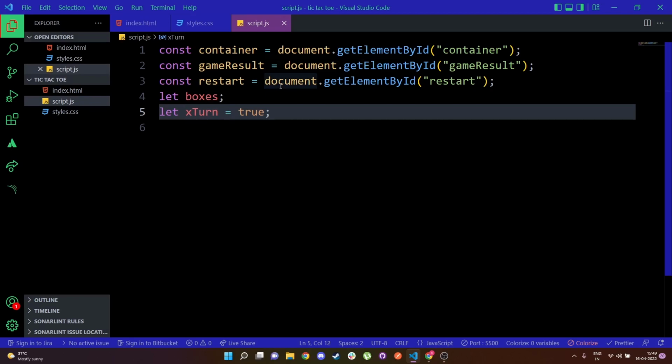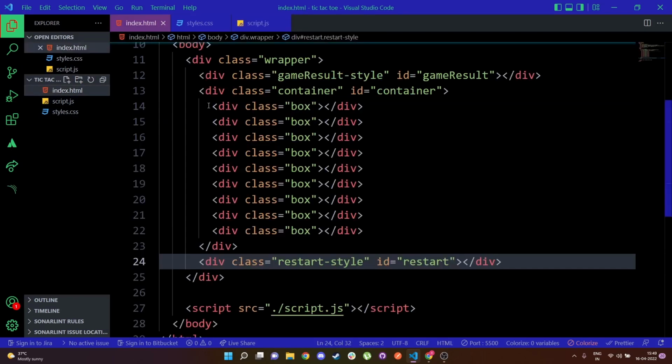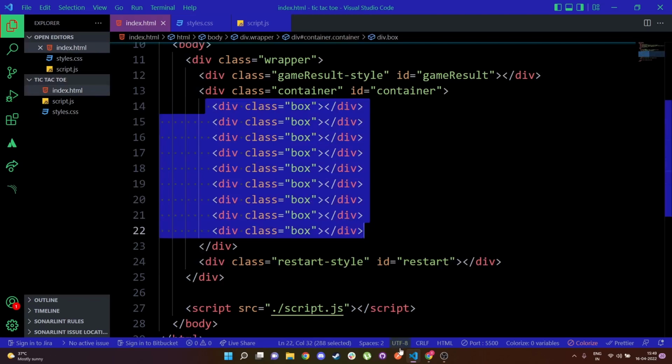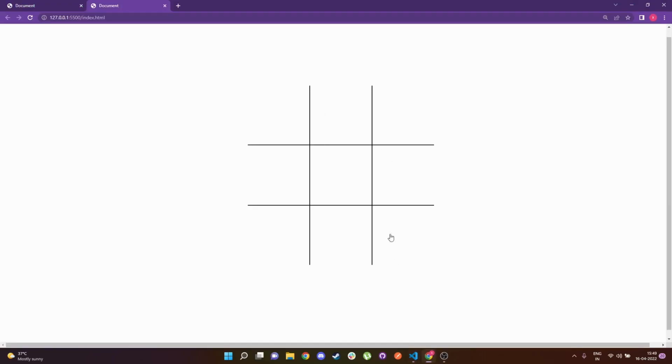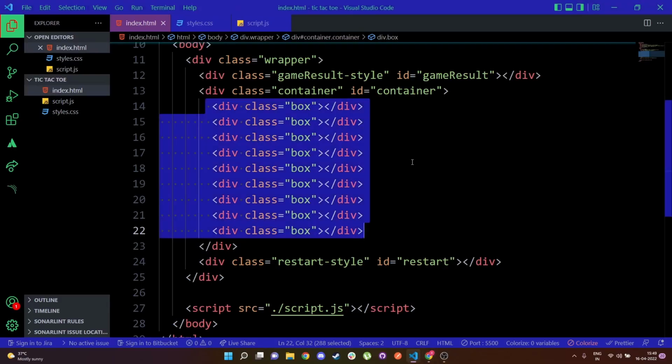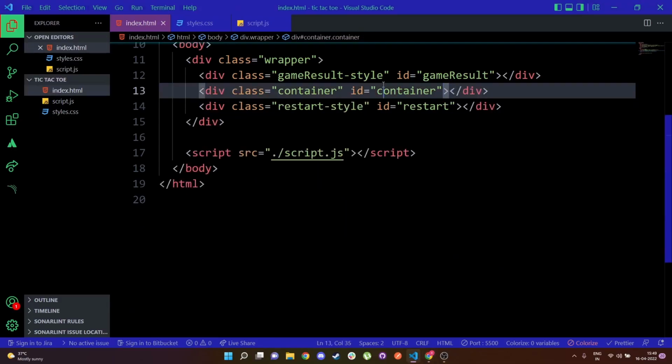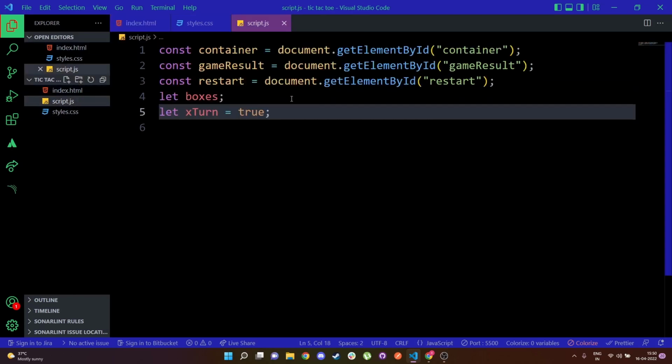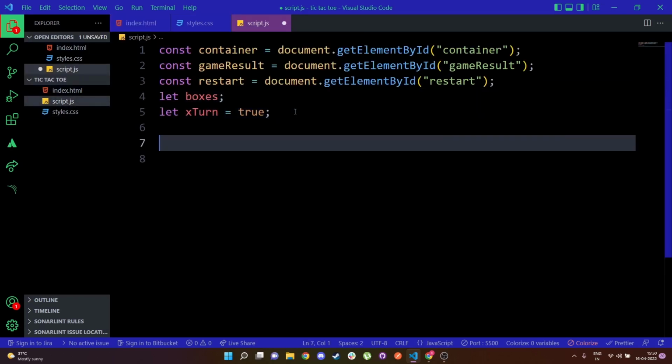All right, so now what I'm going to do here is remove all these boxes, as I had told you. Since you can see this UI, this has been rendered. Now we need to render this dynamically using vanilla JS, so I'm going to remove this. All right, now we need to append those boxes to this container. So how are we going to do that?